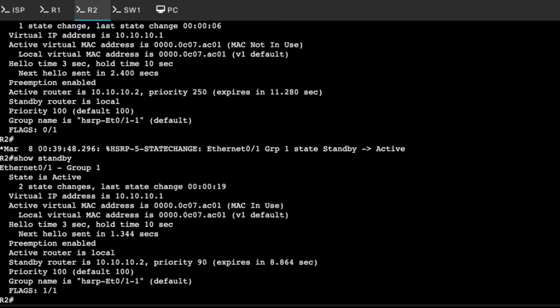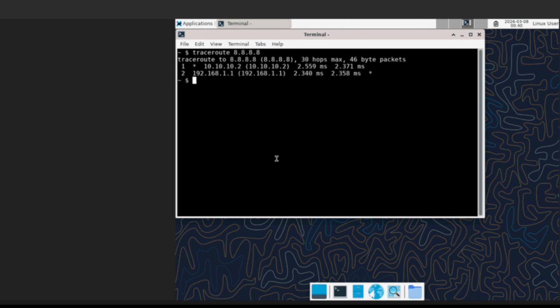Awesome. Alright, so let's jump in once again to our virtual machine and let's do a traceroute again to 8.8.8.8. Okay, we should see 10.10.10.3, which is router number 2, to complete the traceroute. And we do. Awesome.